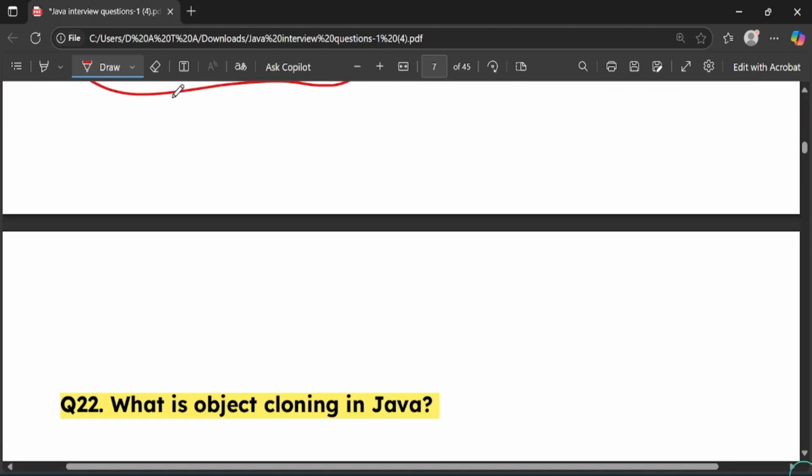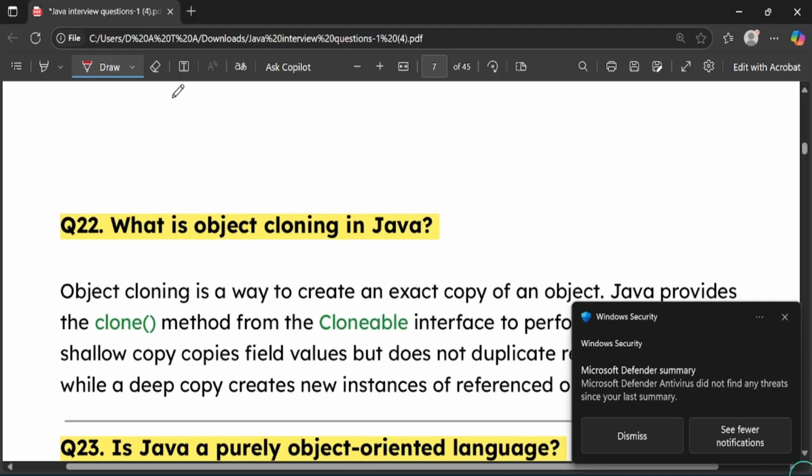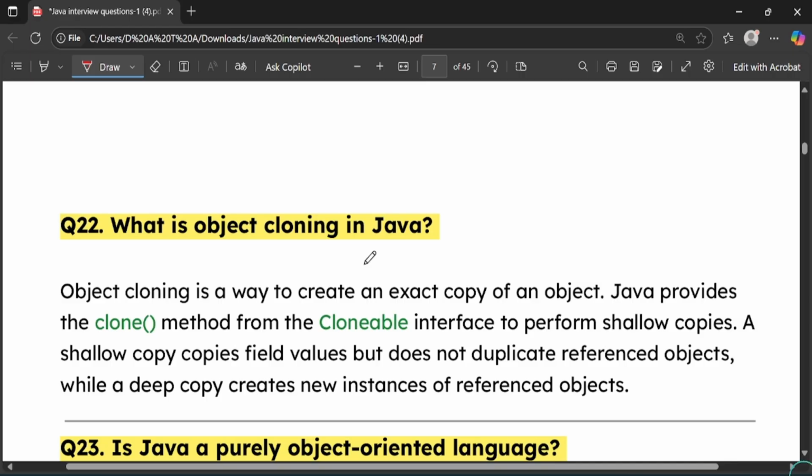So moving on to the next question. What is object cloning in Java?